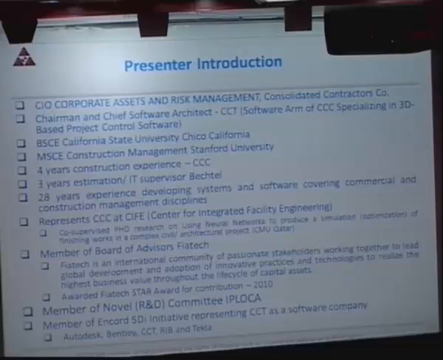I also am very active internationally in R&D. I'm a member of SciFi, Stanford Integrated Facility, and I forgot the name. One of the interesting projects we did was I co-supervised a PhD research on using neural networks to produce simulation for optimal implementation of planning of finishing in very complex building.